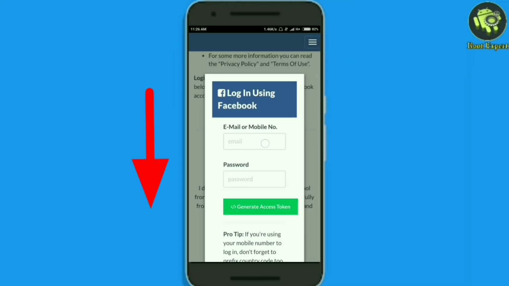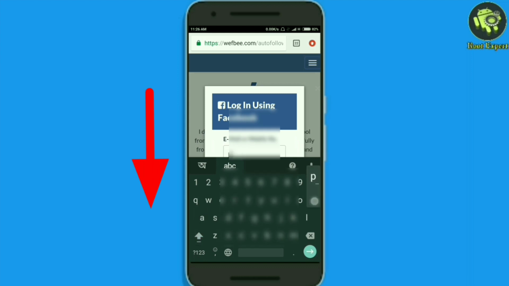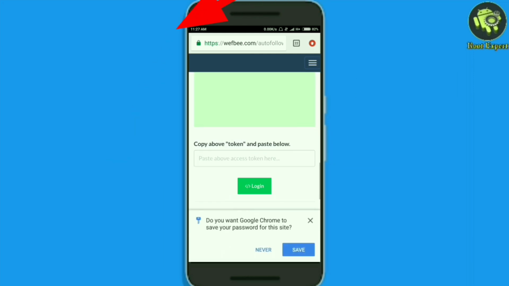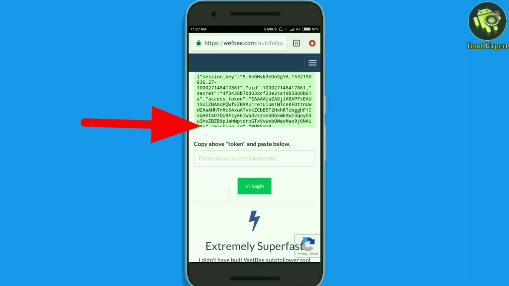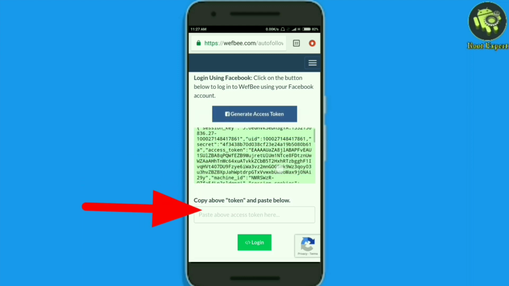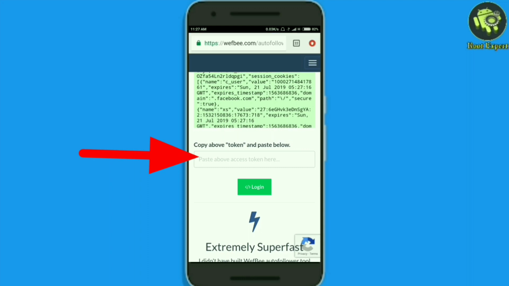Now type your email and password to log in to your Facebook account. Then again tap on generate access token. Now copy the code from this box. After copy, paste the code into the blank box. Now tap on login.